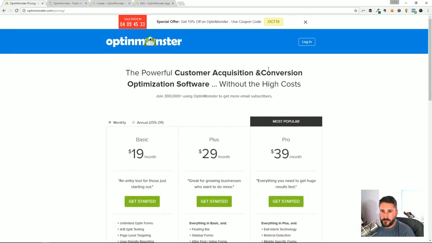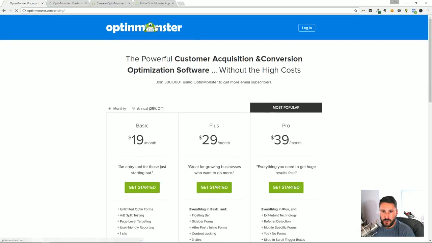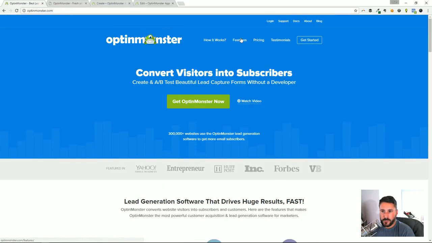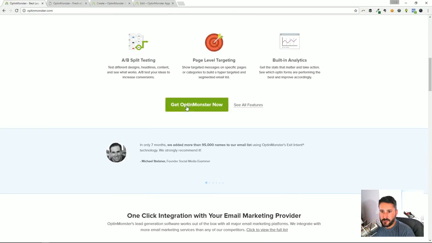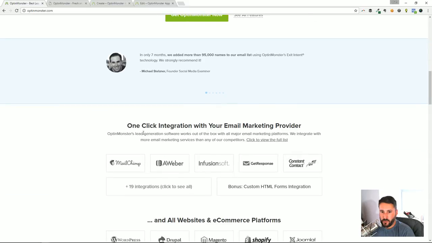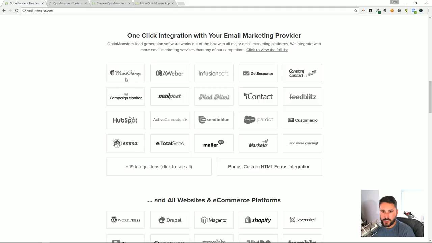Let's see if I can just quickly find it. No. So features, testimonials, they don't have a direct integration, one-click integration, 19 integrations. So you can see all the integrations right here. MailChimp, Aweber, Infusionsoft, GetResponse, Constant Contact, Campaign Monitor, MailPoet, MadMimi, iContact, FeedBlitz, HubSpot, ActiveCampaign, Sendinblue, Pardot, Customer.io, Emma, TotalSend, Mailer, Marketo, and more coming, right?